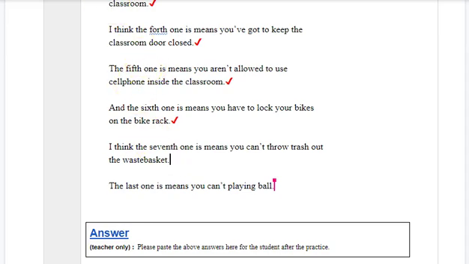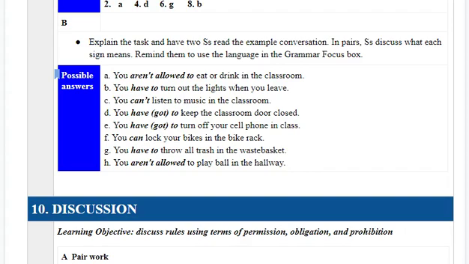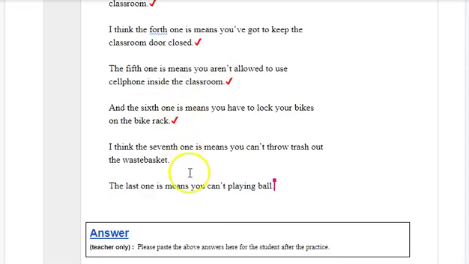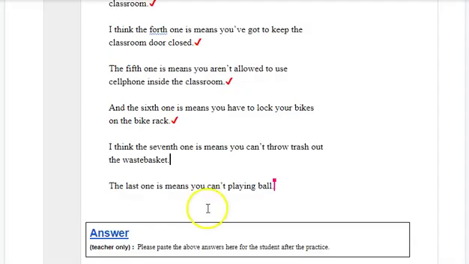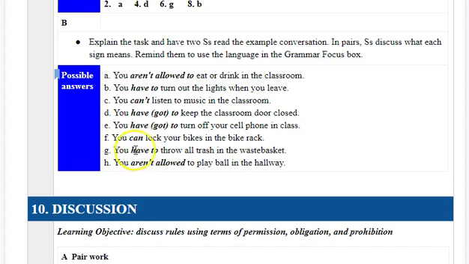The last one, I think the seventh one means you can't throw trash in the waste basket. The correct answer is you have to throw. So you have to throw.